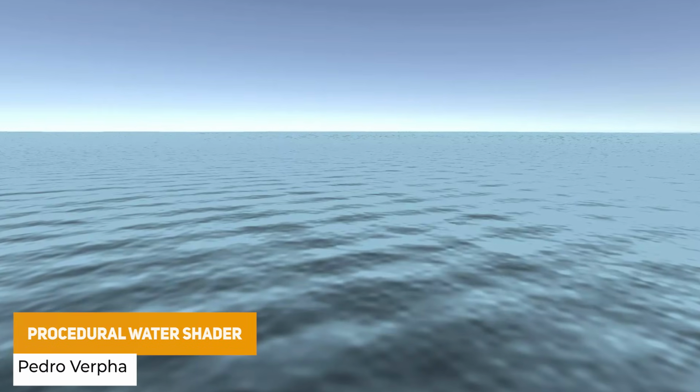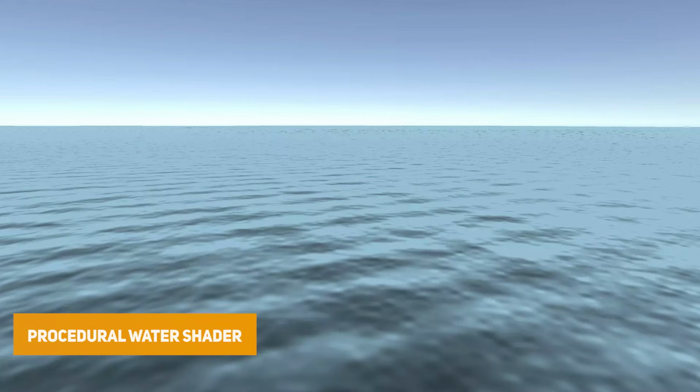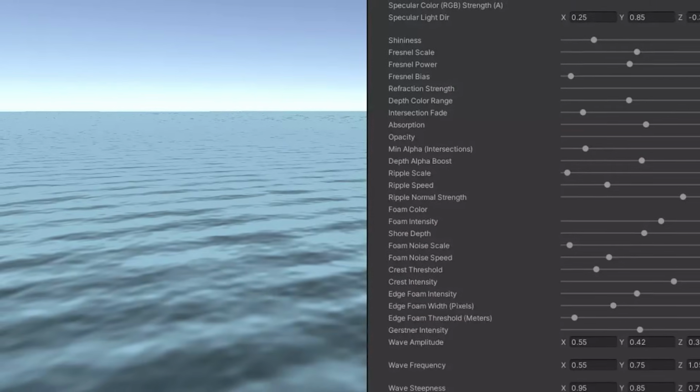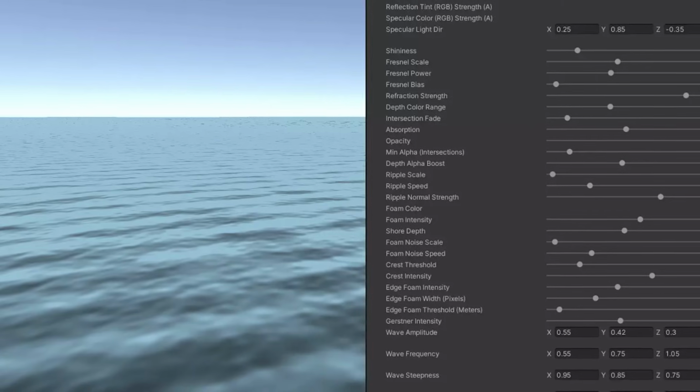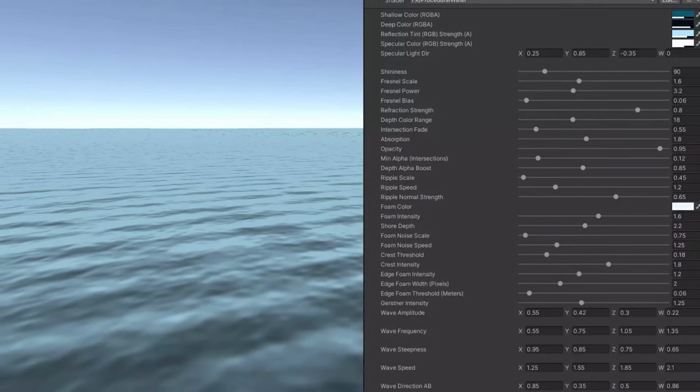Next one, we've got the procedural water shader, which features things like distortion for the waves, depth-based coloring, shoreline foam and stylized reflections, and there's no textures required, so it's quite a lightweight shader that you can use to customize and do different displacement within there.